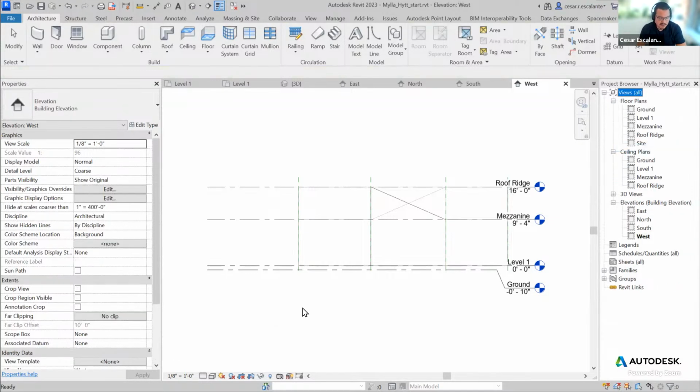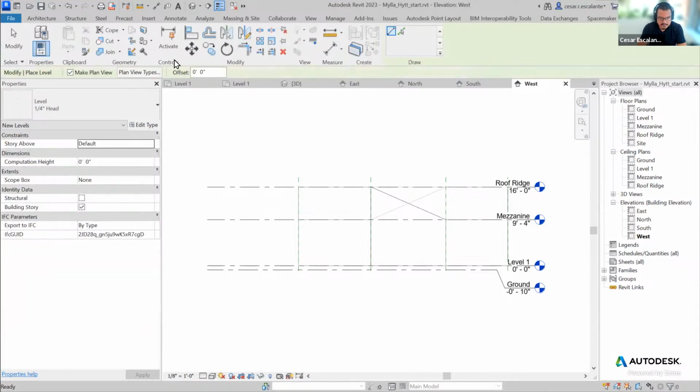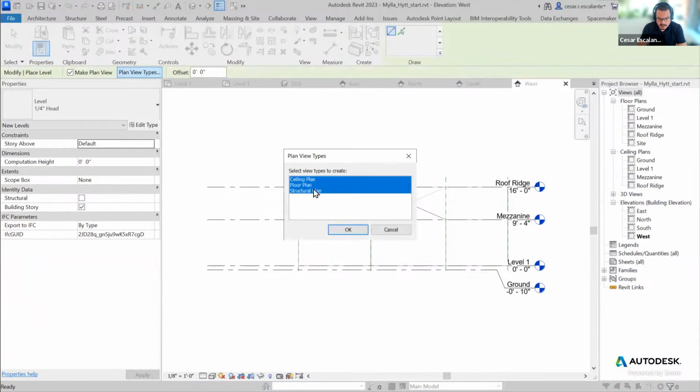To avoid that from happening, when we create a level, we just disable the structural plan and say for every level you create a floor plan and a ceiling plan. And a ceiling plan is the same, it's a view that's looking upwards.